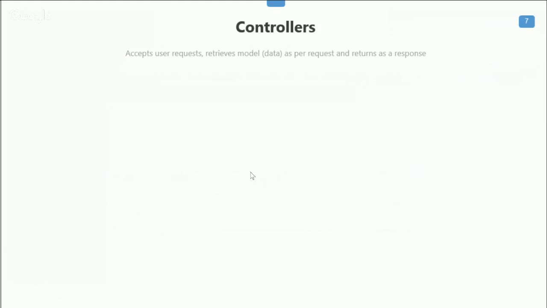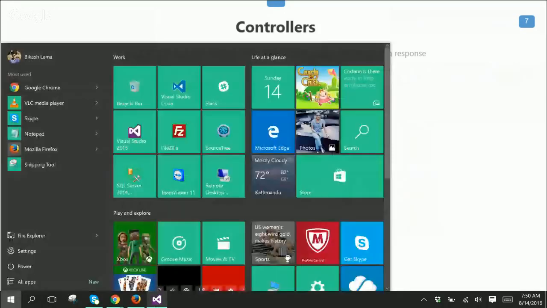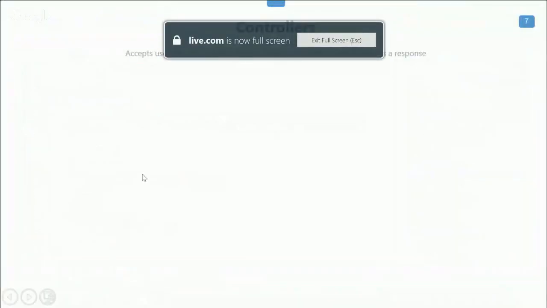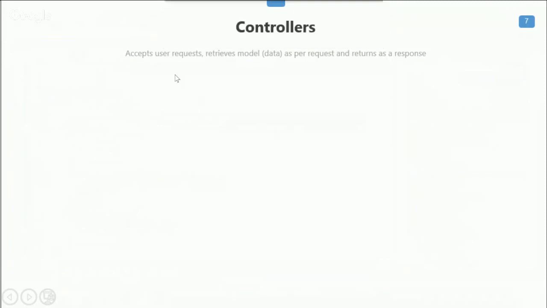All those controller classes inherit from the Controller class. Let me show you. See, this inherits from the Controller class. That means all the features and properties can be used from this Controller class. And what does a controller do? A controller accepts user requests, retrieves the model, which is data, as per the request, and then returns a response. That response can just be the data or a view with data.